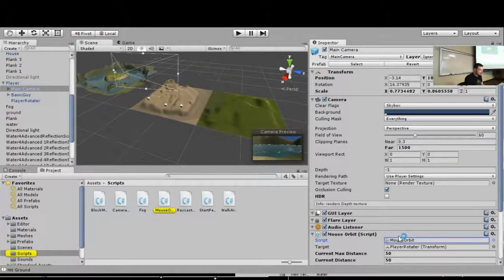Right here. This is our camera orbiting script that we made probably a while ago, maybe a month ago or so.